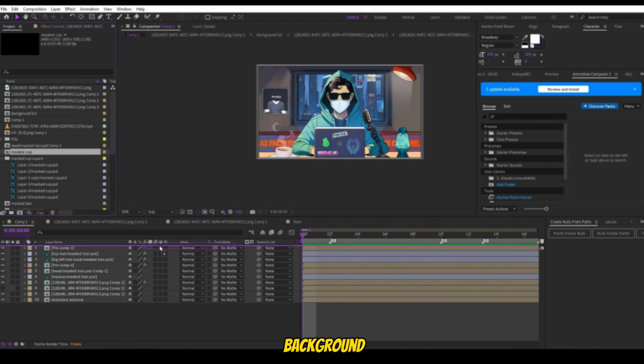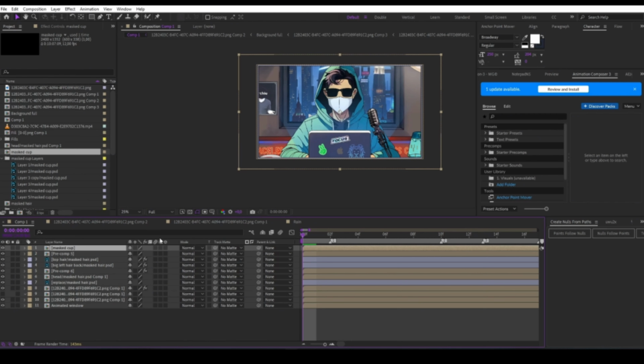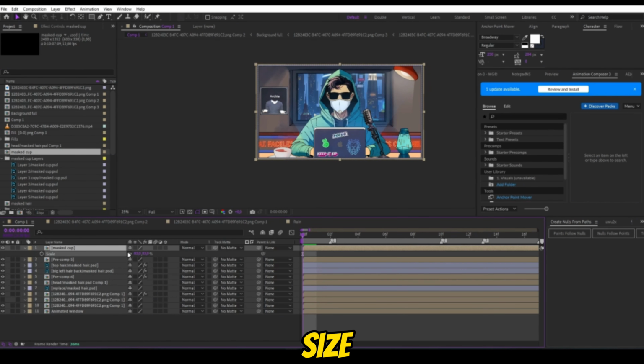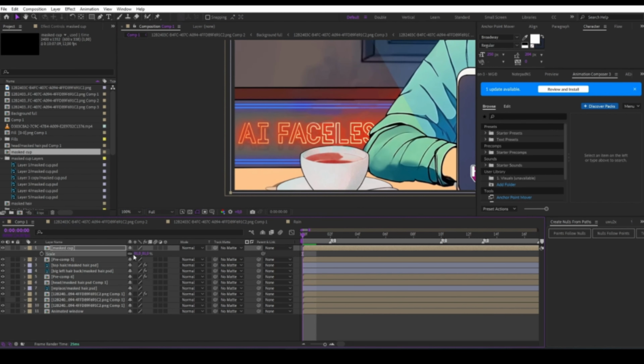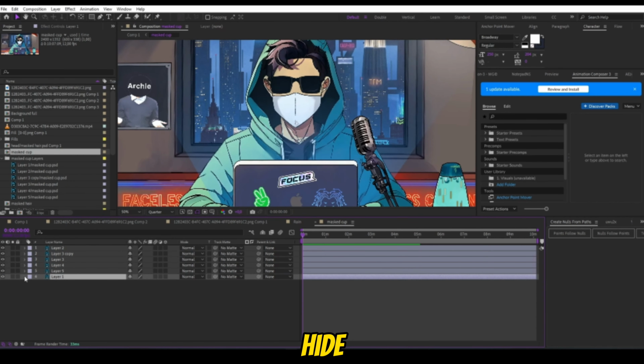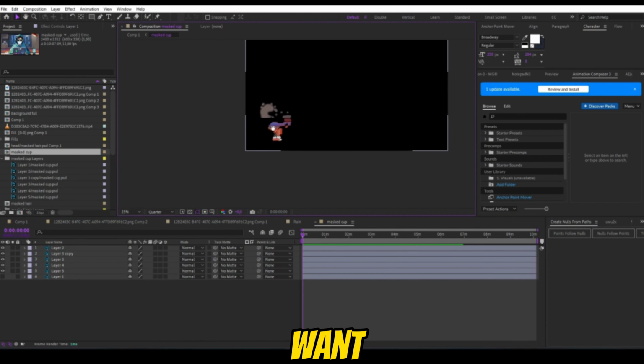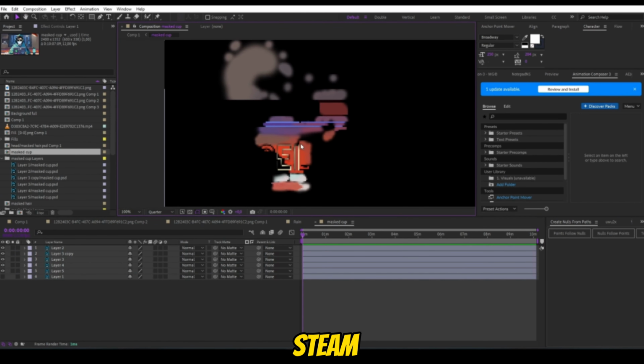Now import your new background. Adjust size and position it to fit seamlessly behind your cup. Hide the first background layer. We want only the beautifully redrawn steam to shine.